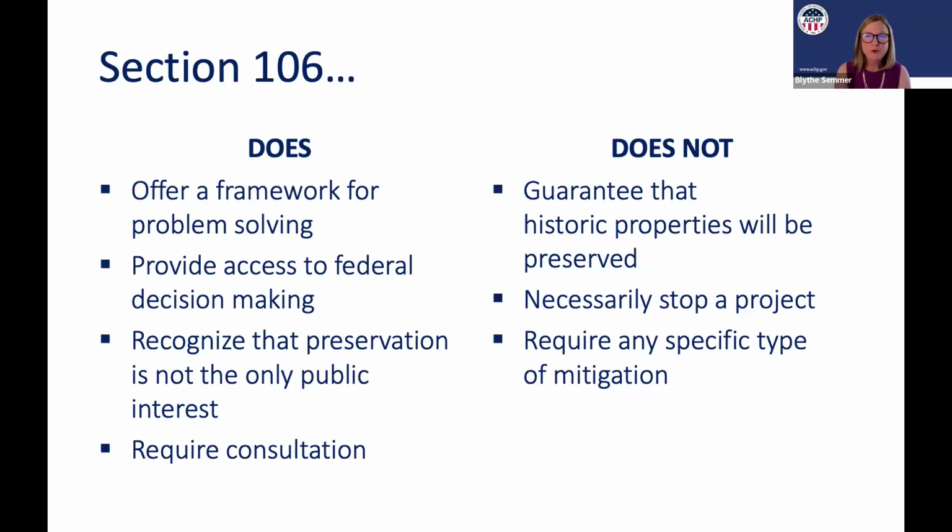A few things the review process doesn't do. There's not a guarantee that historic properties will be preserved if something goes through Section 106 review, or that a project will stop. It also doesn't require a specific type of mitigation. There's not a formula written into the regulations that dictates that if a federal agency finds a certain kind of historic property, it has to treat it in a certain way. Those decisions rather are worked out through consultation.